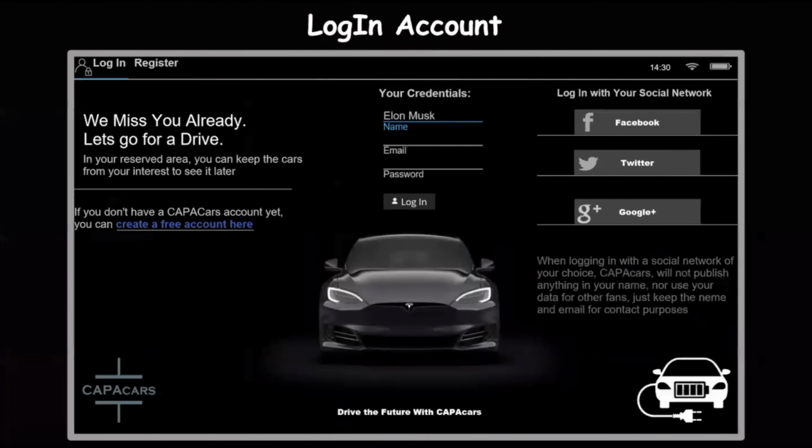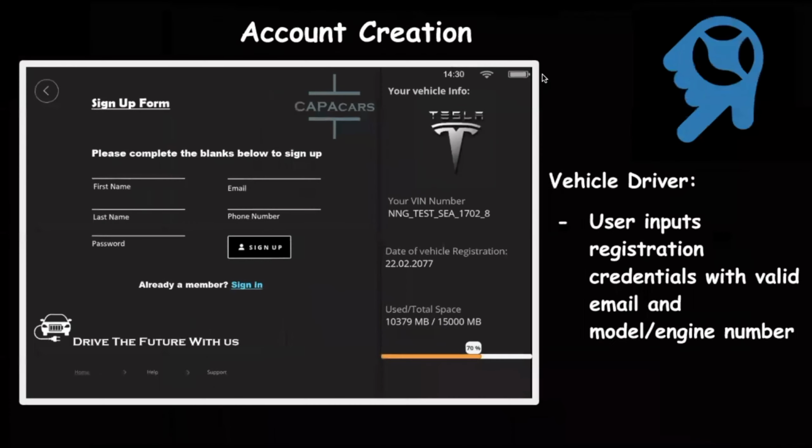For the existing account, there will be name, email, and password. If the password is lost, we can recover it using Facebook, Twitter, or Google. Otherwise, we create a new account, and by clicking this, we will have a new page wherein some additional information will be revealed, such as model name, engine name, and chassis name.